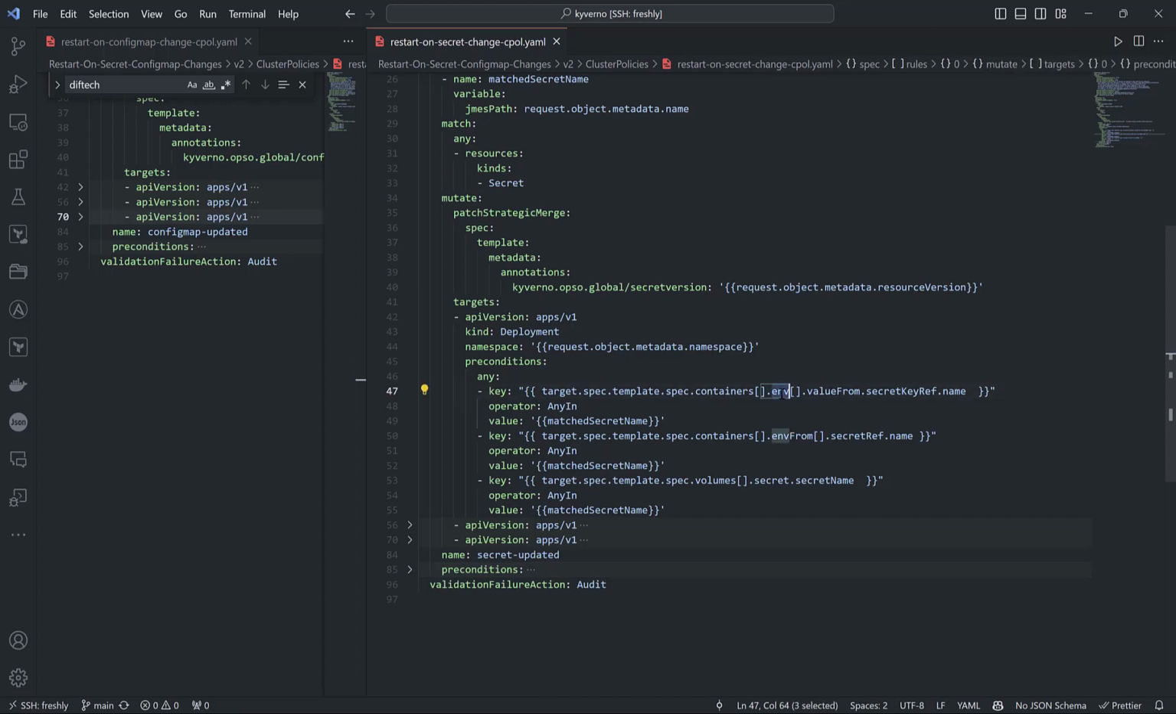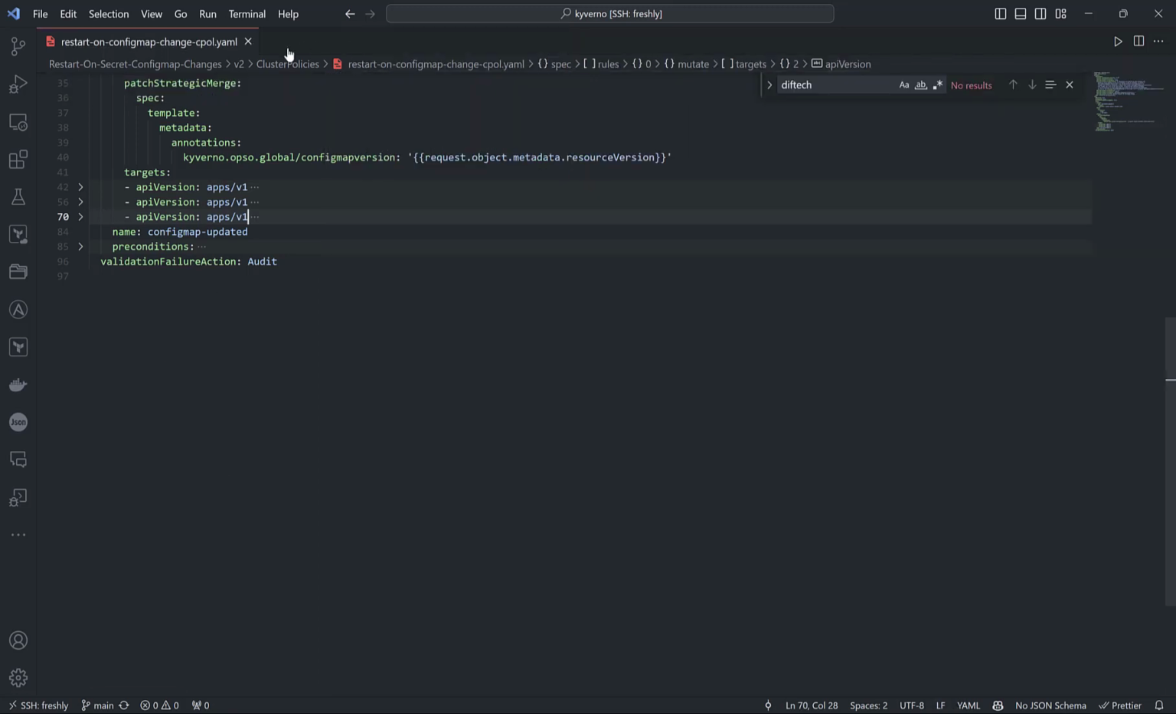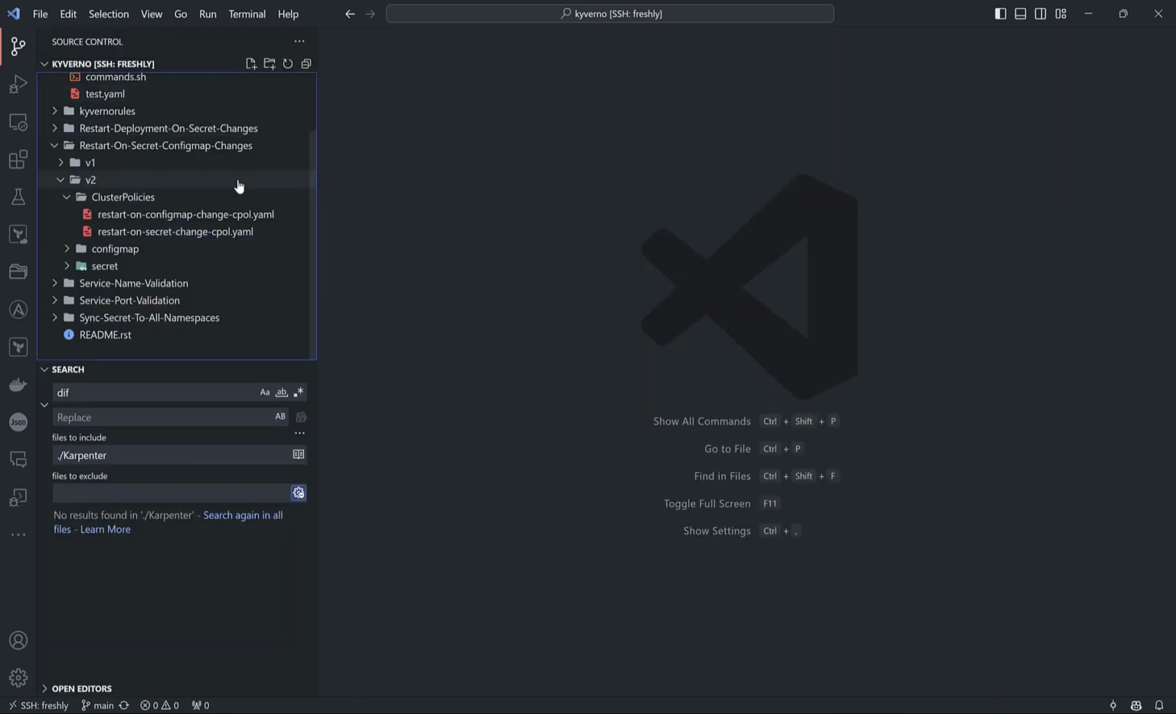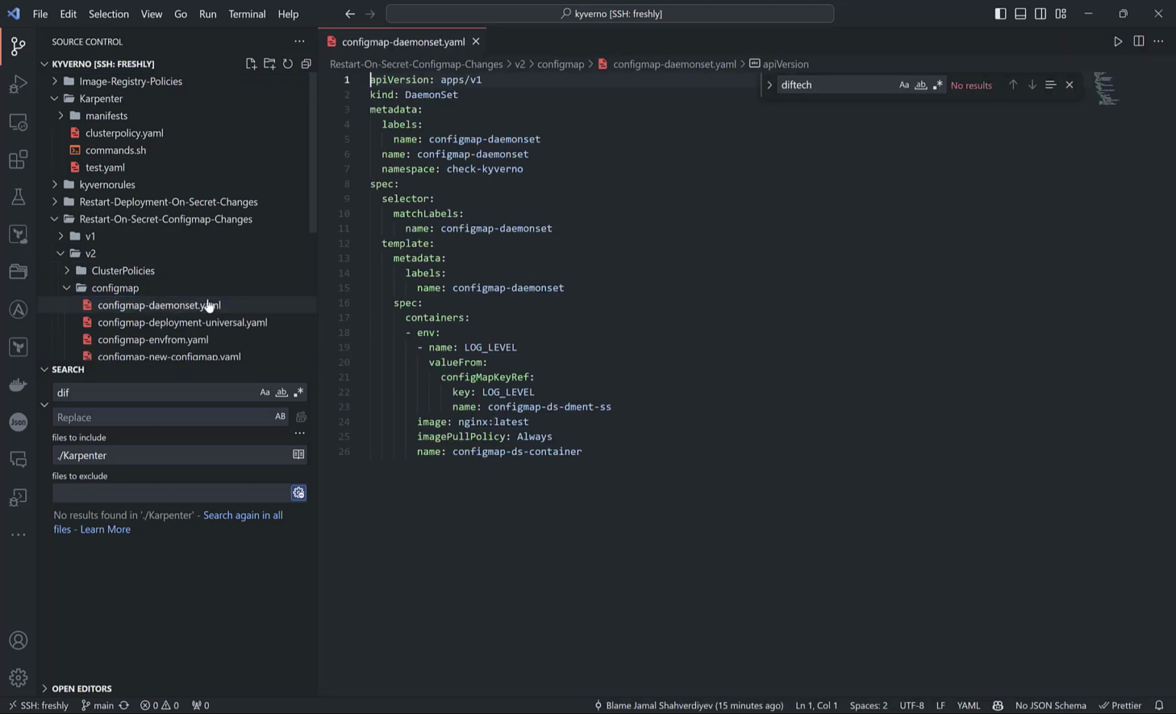As we see, we can read under env with the value from the secret key name, and at the same time from volumes. So for each of them it will be the same. I will not spend time on that actually. I will switch to show at least one config map. We can see we can read variables from the config map with the config map key reference.